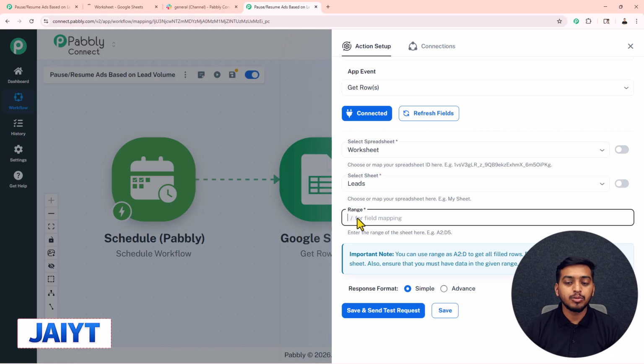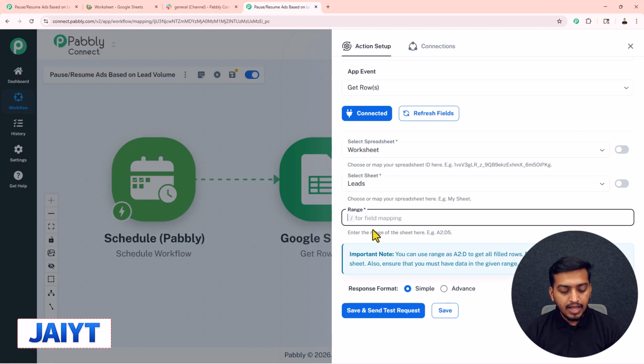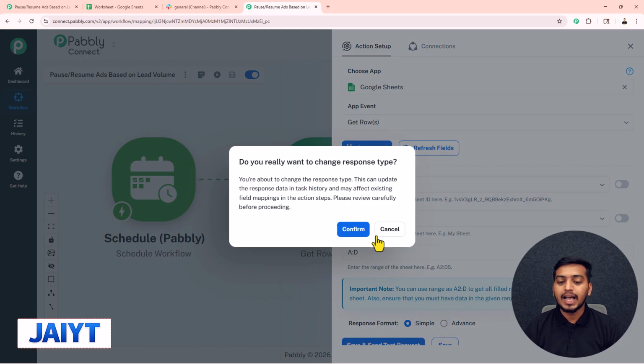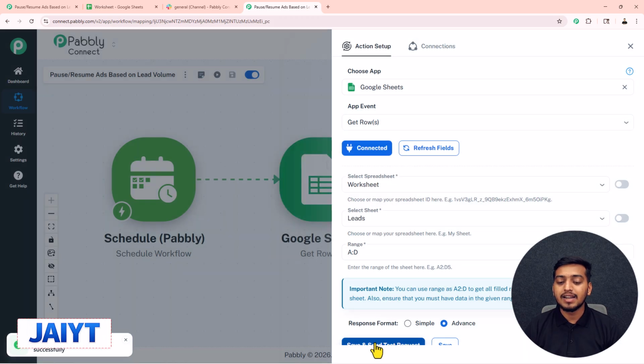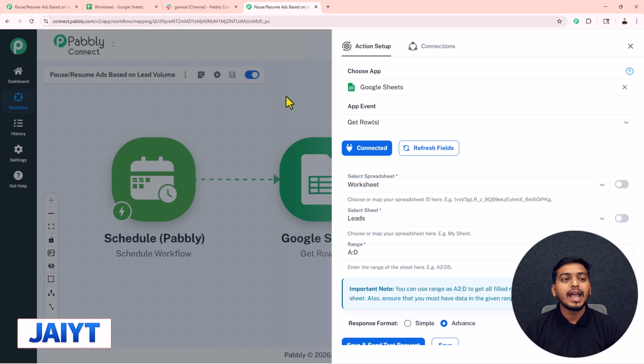Now inside this range box, we have to enter the range of rows and columns which we want to get inside our Google Sheet. So as I want to get all these rows added inside my Google Sheet, in here I just have to type this A, which is the first column of my Google Sheet, and after that I will put this colon and add this D, which is the last column of my Google Sheet. Here we have added these following three details. Now as I want my data in array format, I will select this advanced format. I will click on this confirm, and here I just have to click on this save and send test request button. You will see instantly I will receive all the data added in my Google Sheet.